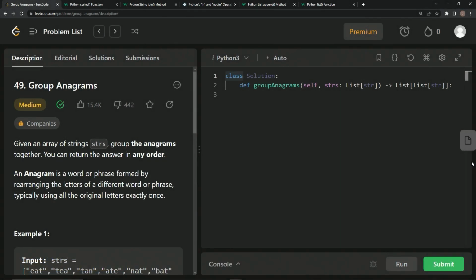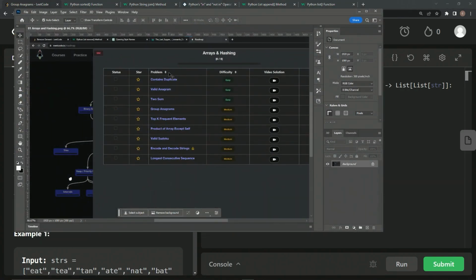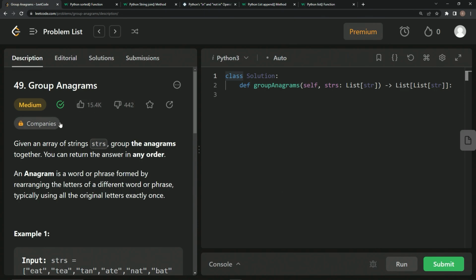All right. Now we're doing LeetCode problem 49, Group Anagrams. This is part of this list that LeetCode made for the order that they think we should learn this stuff in. And it's right here, number 4 down. So let's get to it.